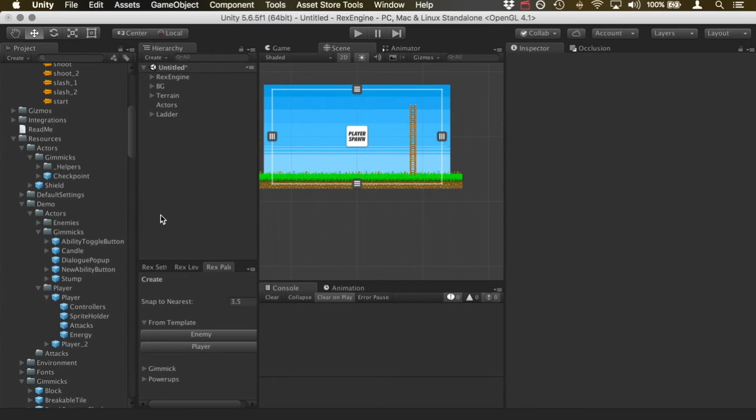In this video I wanted to show you guys how to use the new ground pound ability, which has been in Rex Engine for a few updates now, but I haven't really done a video showing you guys the different features of it. And so I wanted to do that here.